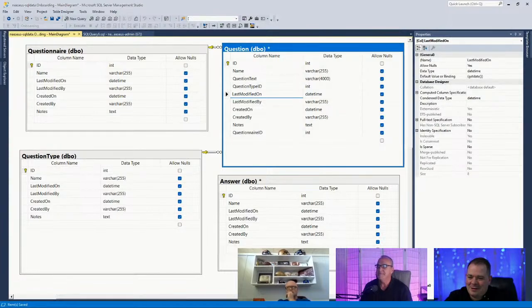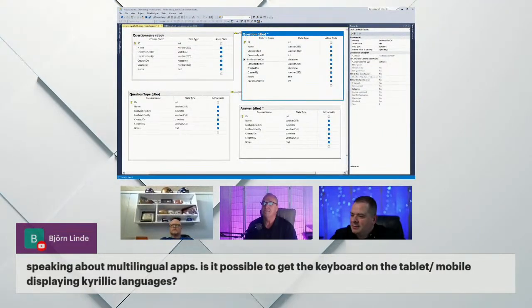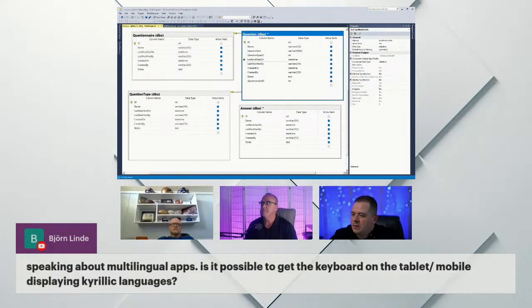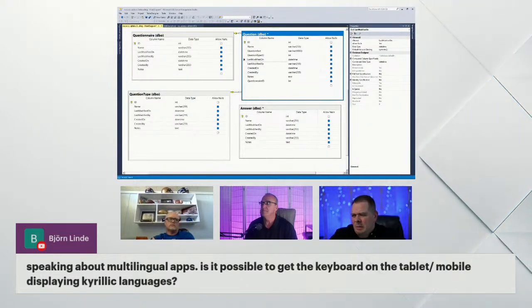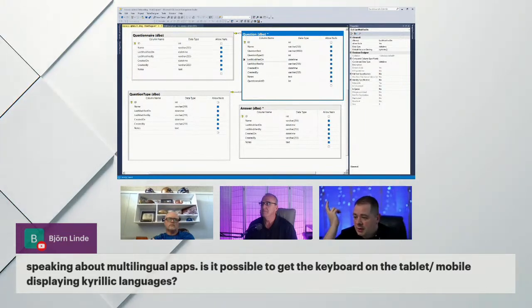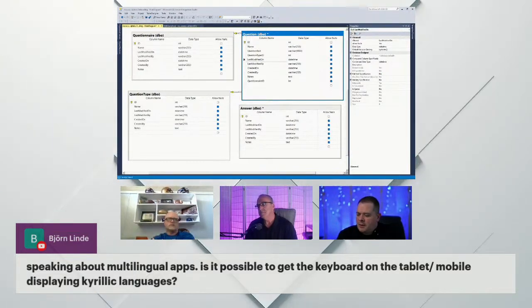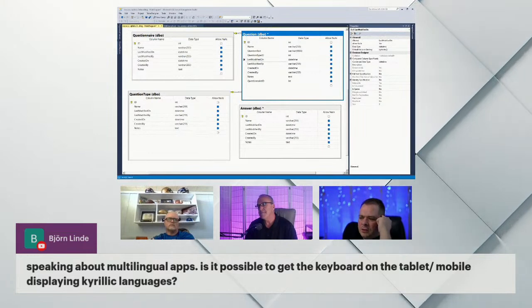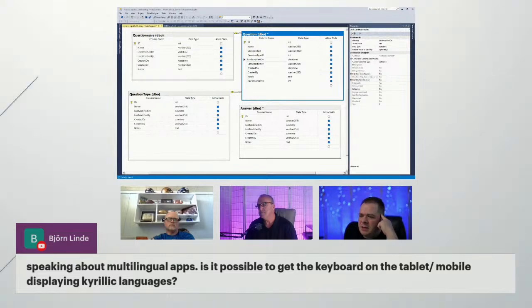I'm just keeping an eye on the comments here. Speaking about multilingual apps, is it possible to get the keyboard on the tablet or mobile displaying the actual language? I use an Android Samsung Fold, and when I open up the keyboard, I can set it to a different language. So I don't see why not. It might be more about the operating system than the application.